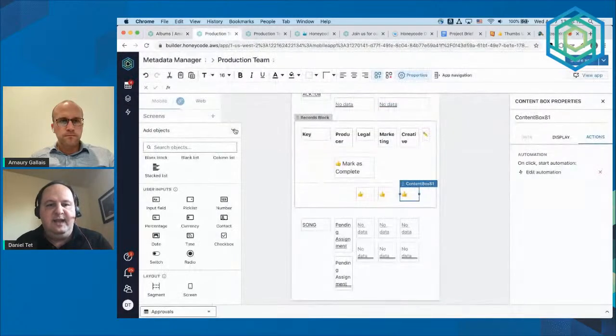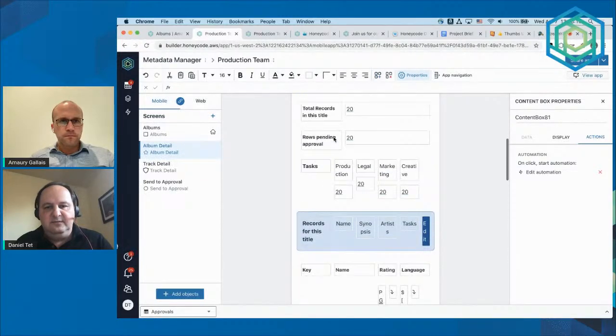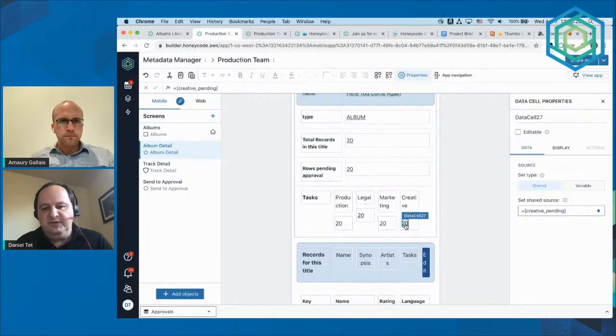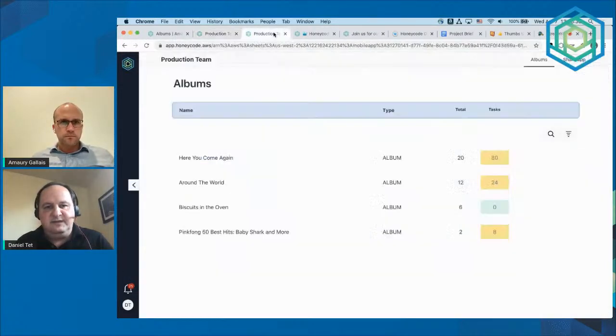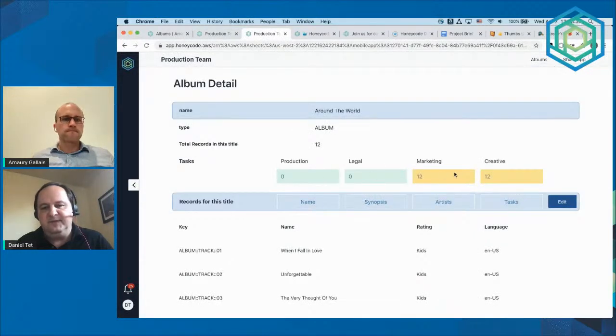So if I go back in the app, on the album detail at the top, remember we had these production, legal, marketing, creative. And all we simply do here is we show creative, how many pending tasks are for creative, how many pending tasks are for marketing, how many pending tasks for legal, right? So that gives us this nice little top row here.